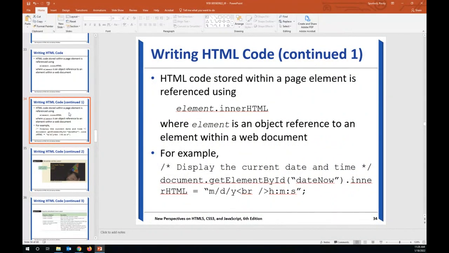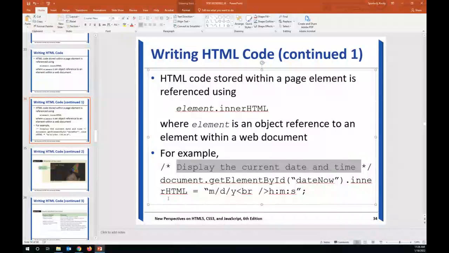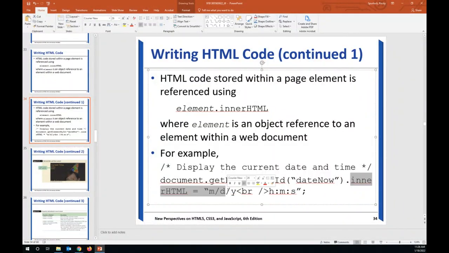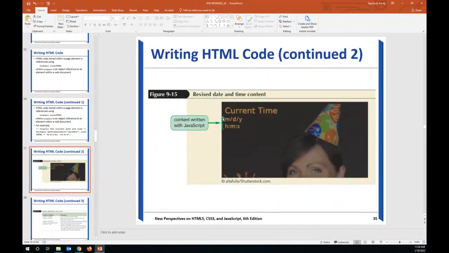So if we have our HTML code stored within a page element, the example in this is to display the current date and time. We'll use document.getElementById, and we'll use Date.now, and then we're looking at the innerHTML and getting the date and time that's listed. As we'll see here in this output, the current time will be displayed. This is something that's written with JavaScript.